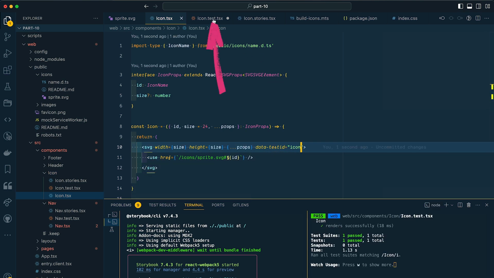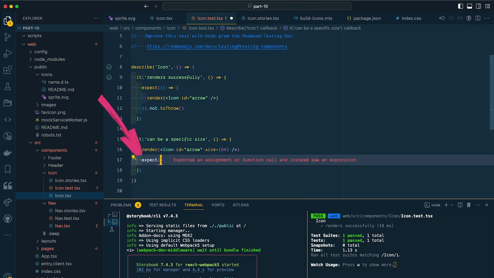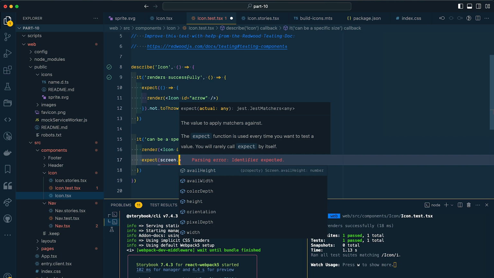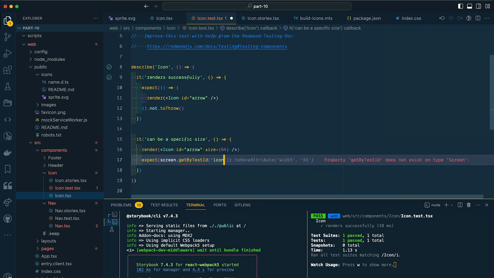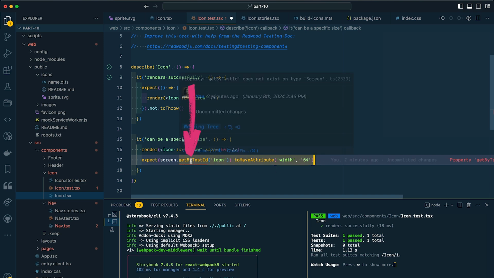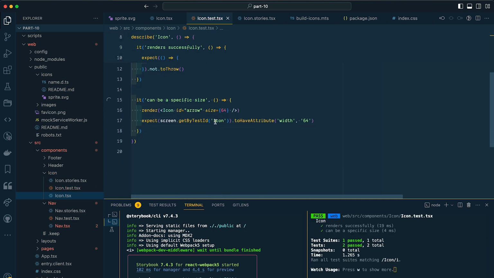Now we can come back to our icon.test.tsx file, and I can say that I expect screen.getByTestId. I'm going to set that to icon, and I want to look for the width attribute, and I want to make sure that that is set to 64. Now, the reason it can't find this is because we also need to make sure that we are importing screen here at the top of our file. So now if you hit save, you'll notice that our tests are passing.